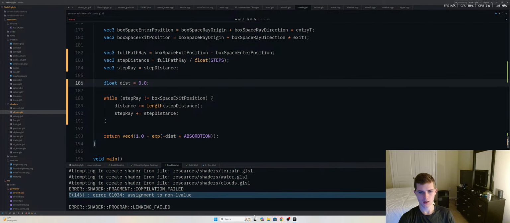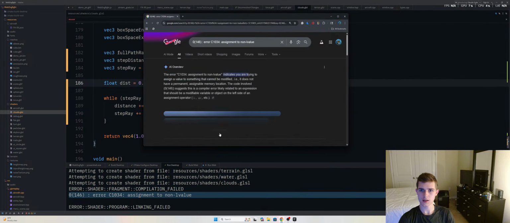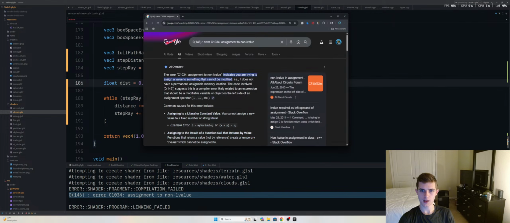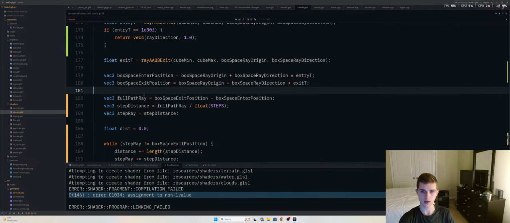Okay. Let me just see some examples of what that is, because I know what this error is. You're trying to assign a value that cannot be modified. Yeah, okay, I'm aware of that. What am I doing here? There's some really stupid error that has to be happening here.